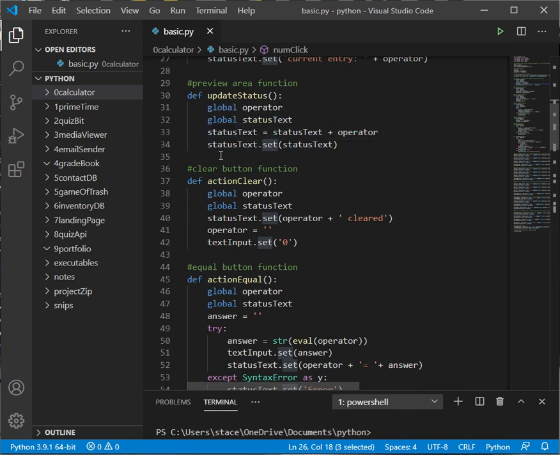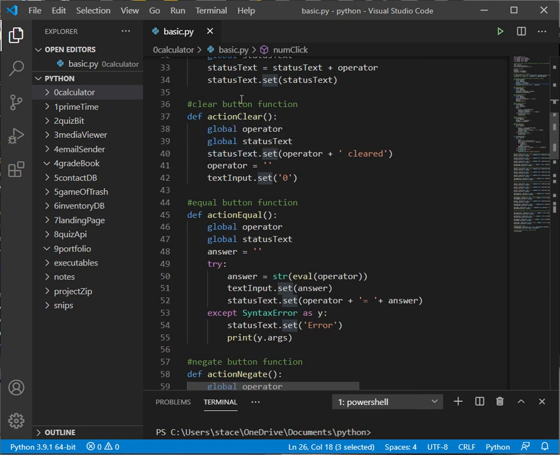Pretty straightforward. All right, next thing we'll talk about is the clear button. So the clear button is the action clear function, and it uses the standard global variables of operator and status text, and all it does is set the text back to nothing. That's all it does, is basically set it back to nothing, and then it tells the user 0.